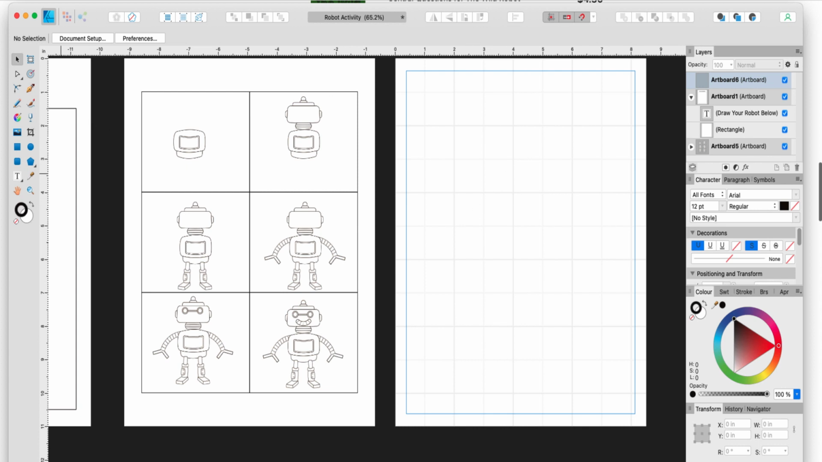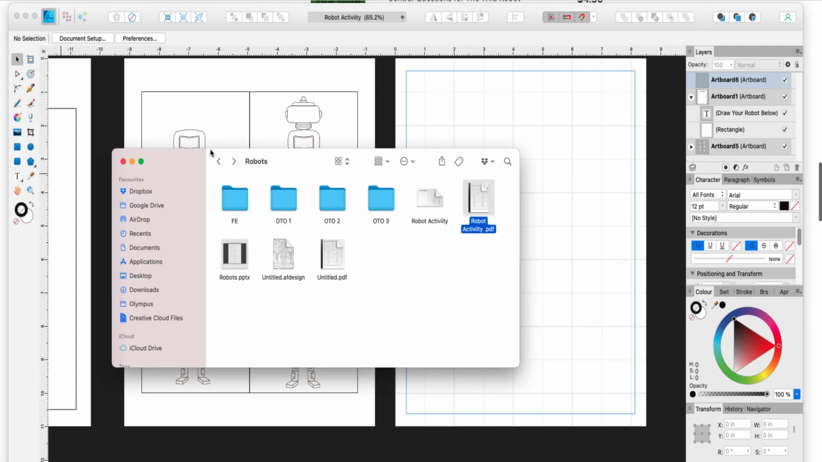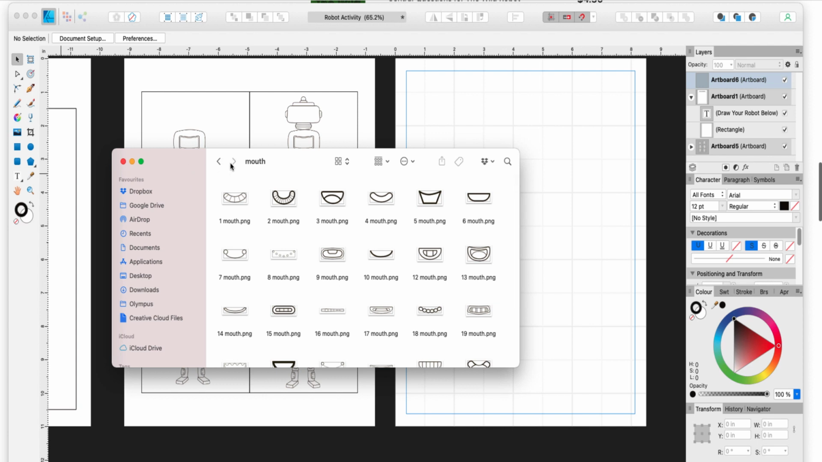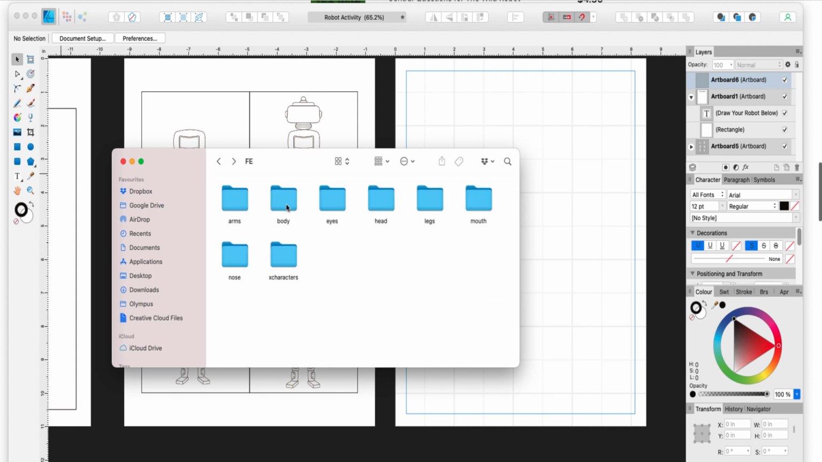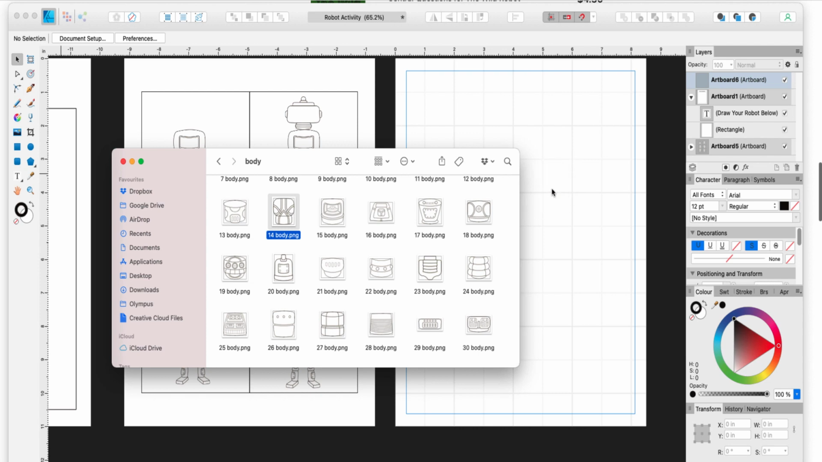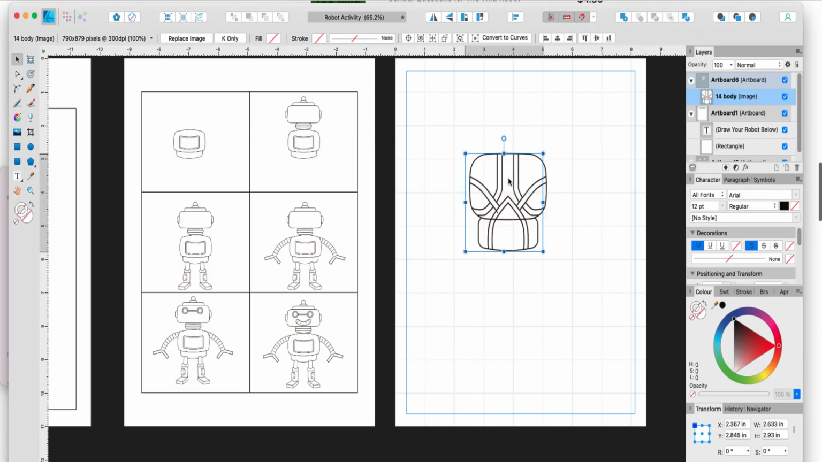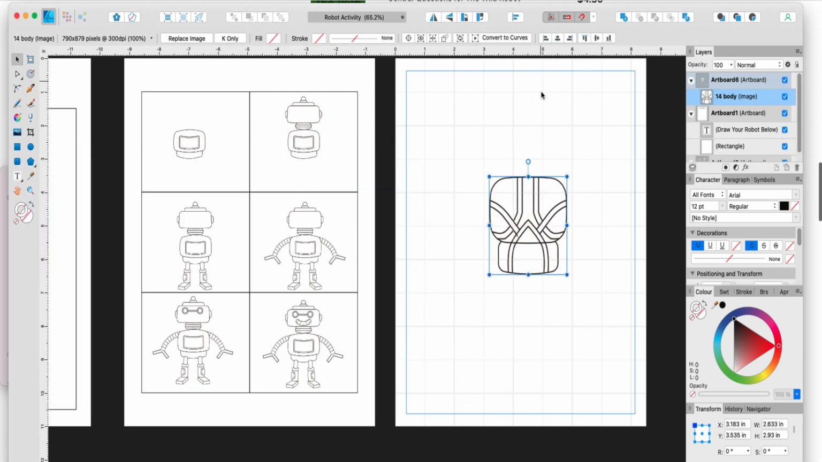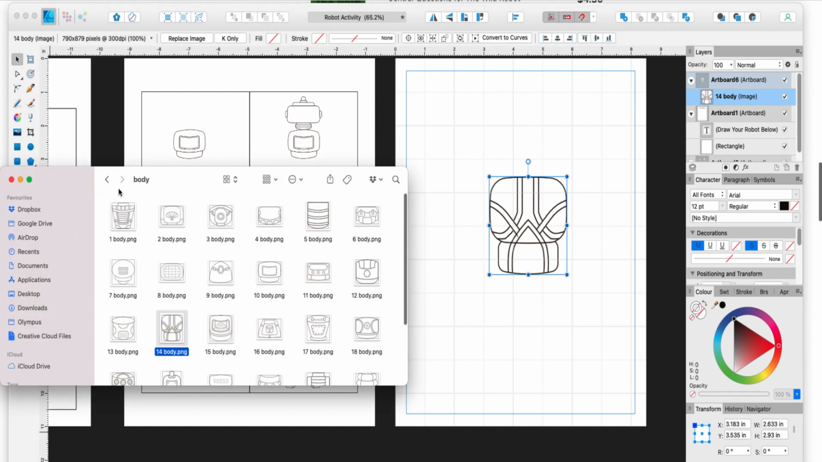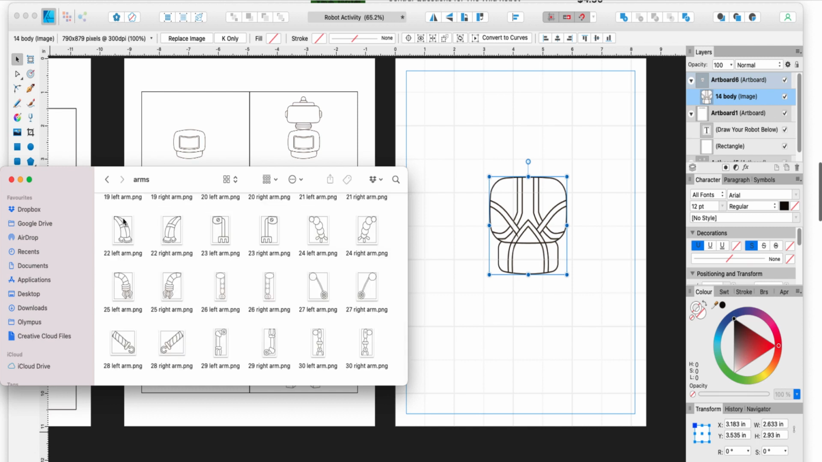So I'm just going to show you dragging and dropping. I'm going to go in, and let's go body. I'm just going to drag that one in, and you can resize it, but they're already big for allowing for 8.5 size. So arms, and you'll see that they've got the matching arms, the right and the left arm. Put that in.